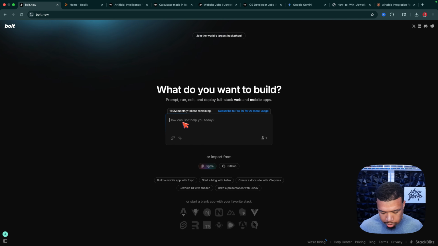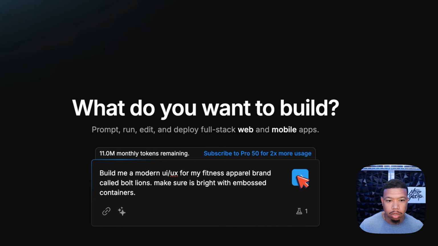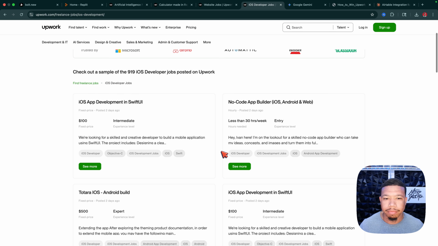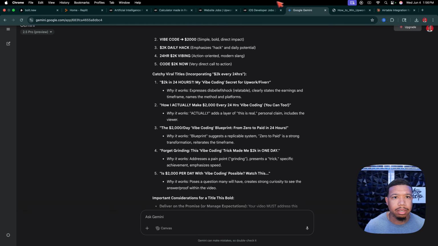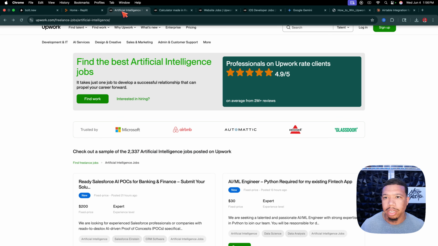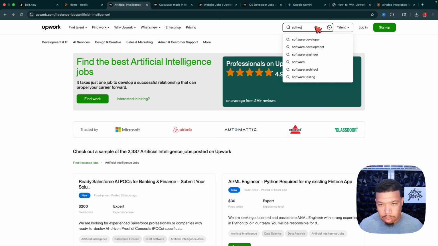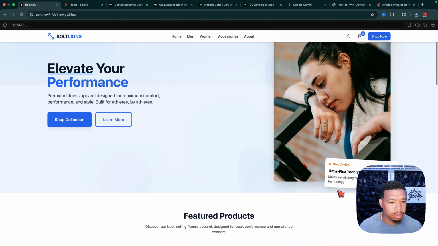You can easily just go to Bolt and say, UI for this apparel brand called. Make sure it's right with the most teams. And it can just start building out the website, right? This works for any category. Bolt will do that for you, and then you can easily just make that UI, UX, or that software that people need. And Bolt.new completed the website, guys.